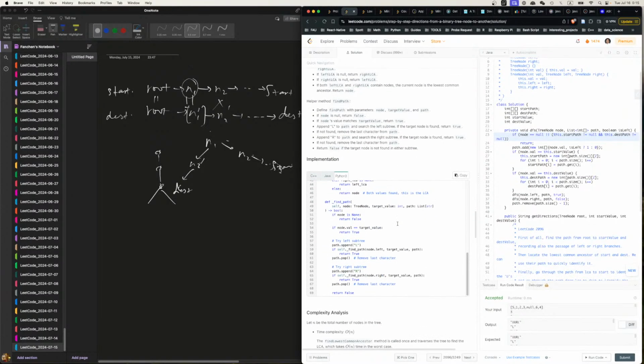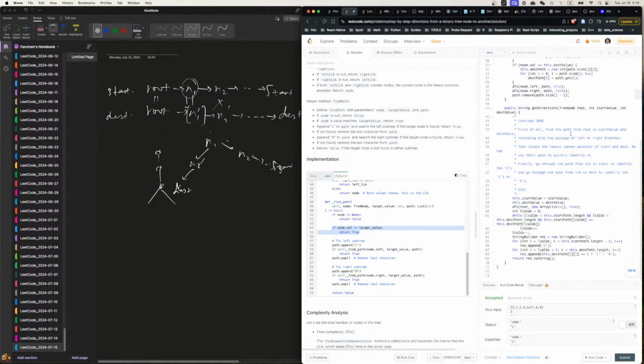Find path. This is an early stoppage. So your DFS, now we do it in one shot, and then we will check here. Yeah, I guess that's fine.